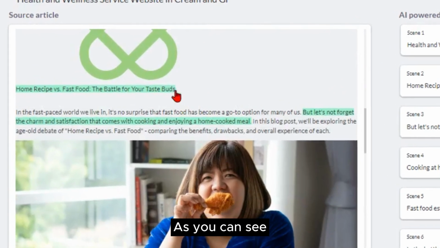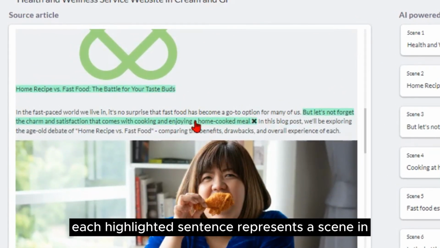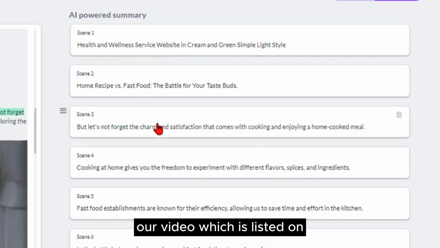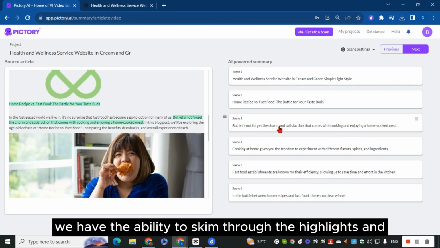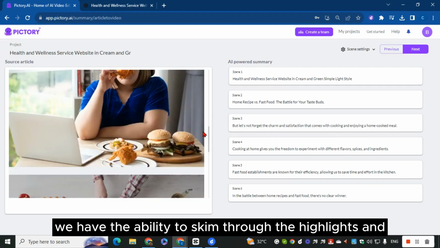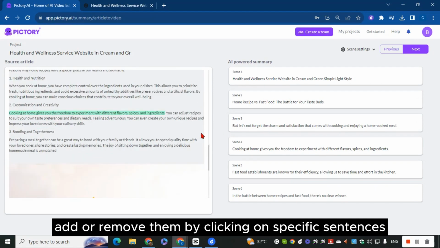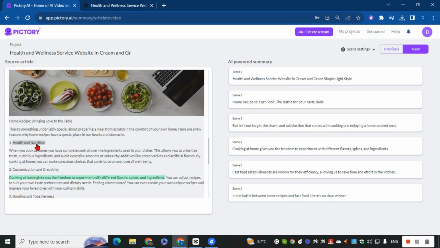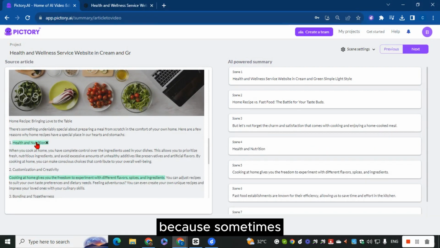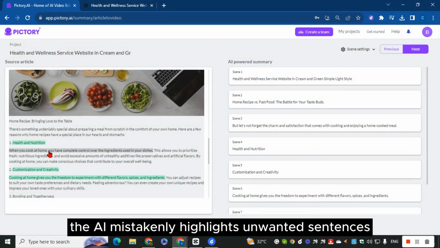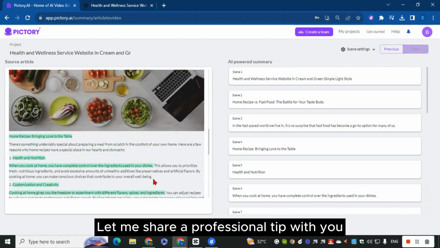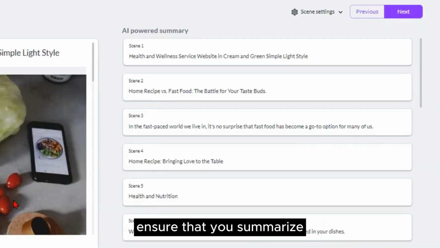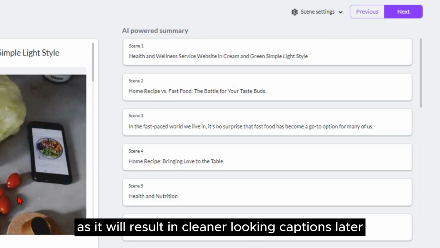As you can see, each highlighted sentence represents a scene in our video, which is listed on the right side of the screen. Additionally, we have the ability to skim through the highlights and add or remove them by clicking on specific sentences. Allow me to edit these highlights because sometimes the AI mistakenly highlights unwanted sentences. Let me share a professional tip with you. Ensure that you summarize the sentences into shorter ones, as it will result in cleaner-looking captions later.